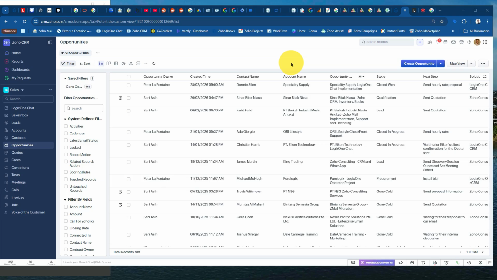Okay, here we are back in the CRM, and you can see I'm in the opportunities module. Again, you might see it as deals, but it's called opportunities or deals. And here are all of our opportunities. Basically, here's where all the action happens.